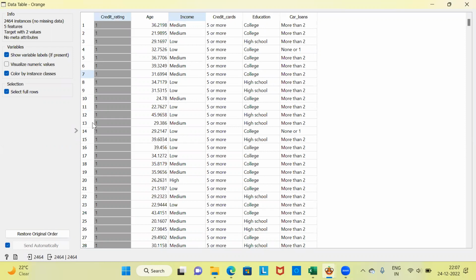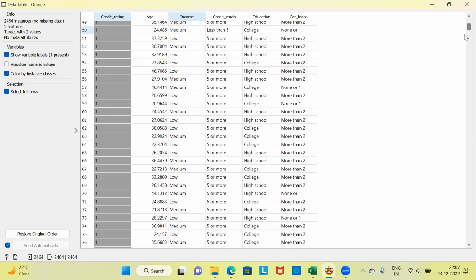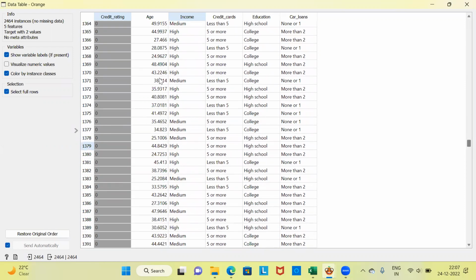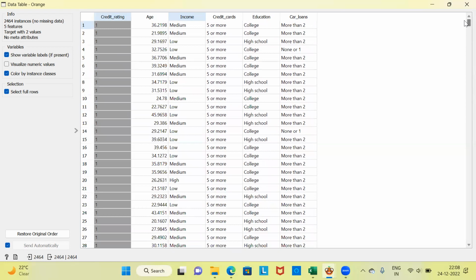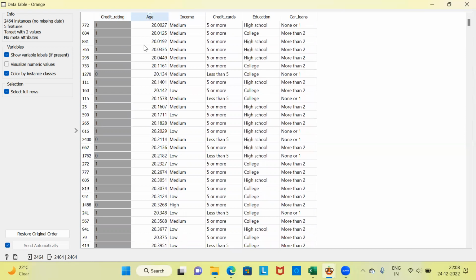The very first variable is credit rating. You can see here 1. The notation 1 refers to those customers who have a bad credit rating. And the notation 0 refers to all those customers who have a good credit rating. As I scroll down, you can see a lot of customers here have been assigned the value 0. As I told you, 0 represents good credit risks. The rest of the variables are pretty straightforward. They're all demographic details of the customer, like age, income, credit cards, education, and car loans.